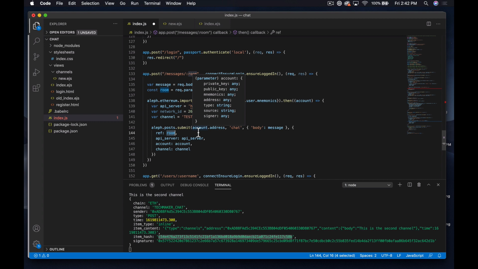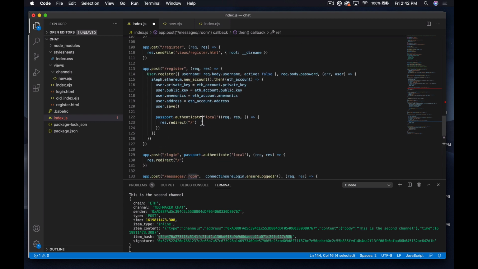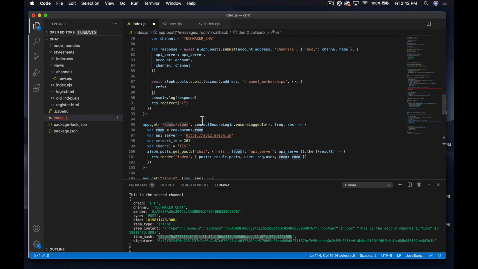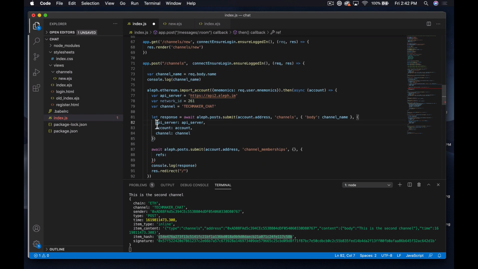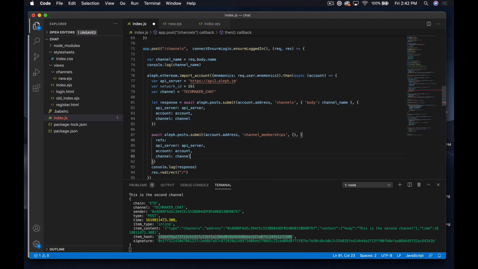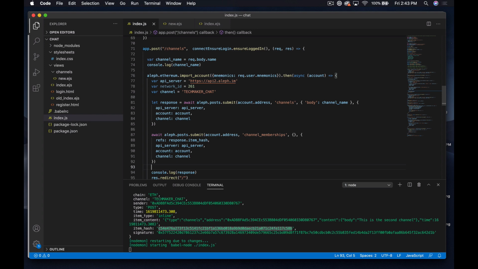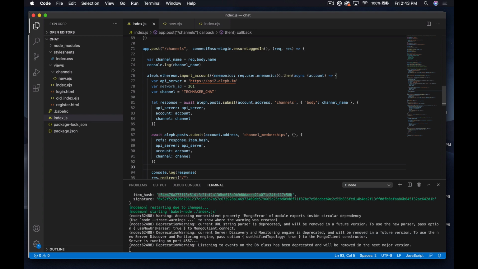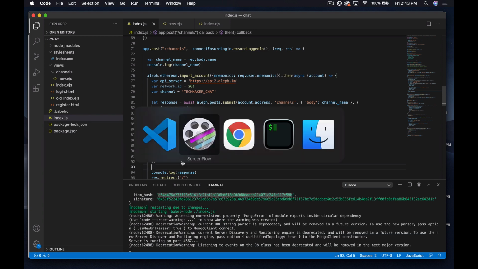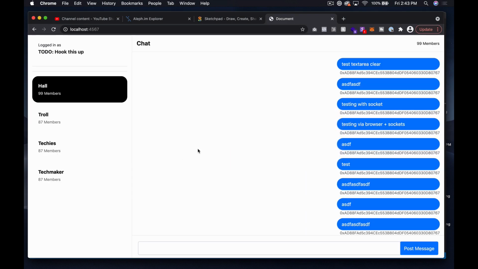So, and then we need to give it all of these things. So what I'm going to do is basically copy all of this stuff there, and we'll put it below. And then on my refs, I'm going to do response.item hash like that. And let's see if that works. Okay, so let's save that. We're going to have to log in again and all that jazz. And let's see if we get two objects created on the network.